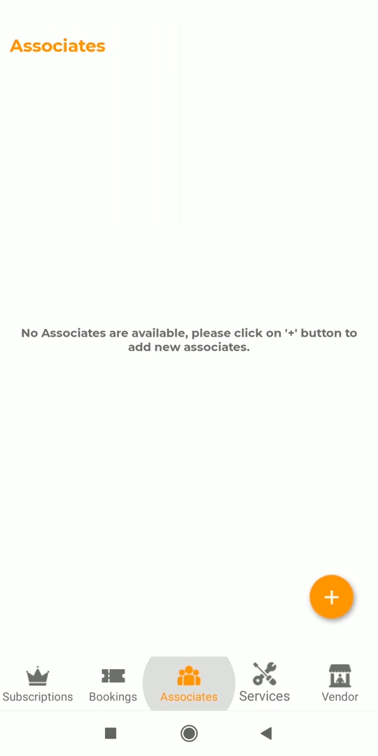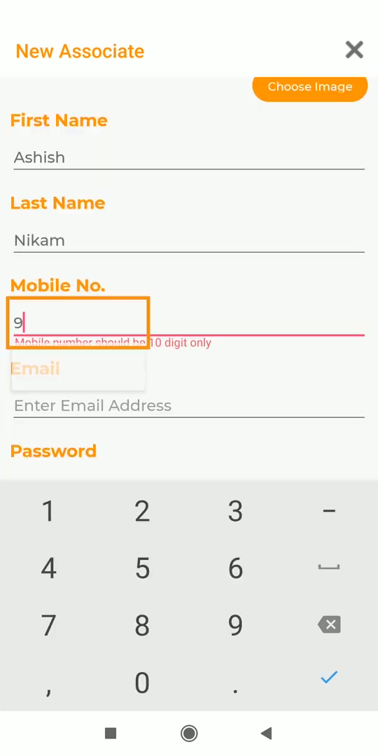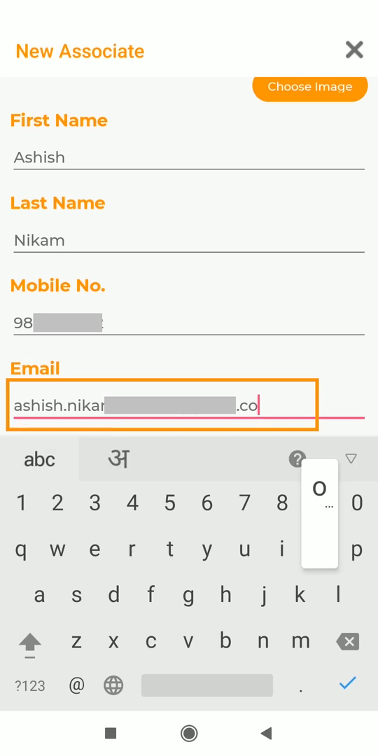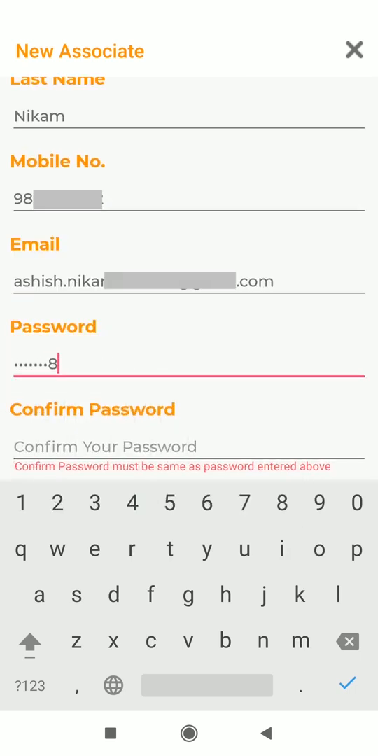To add an associate in the system, please click the plus button and feed the details of the associate into the system. For example, photo of the associate, associate's name and mobile number, associate's email ID, which will be his or her user ID as well. Also, set a default password for him or her. But whatever password you set, please remember it well.